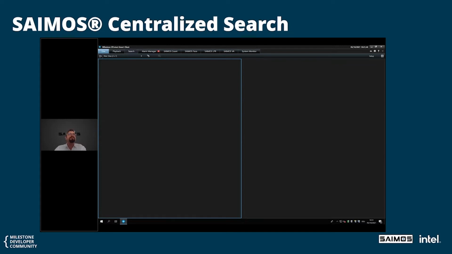So now let's jump into a different presentation for a second and let's hear Mr. Jürgen Konechnik, SAIMOS CTO, talking about their innovation.